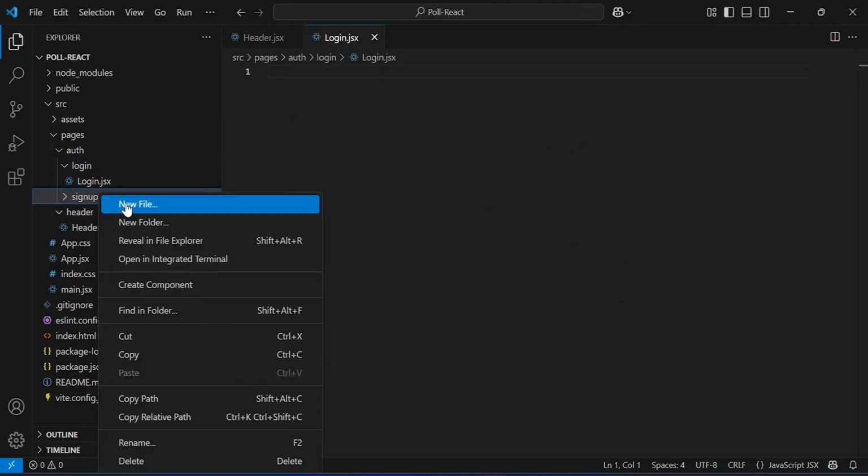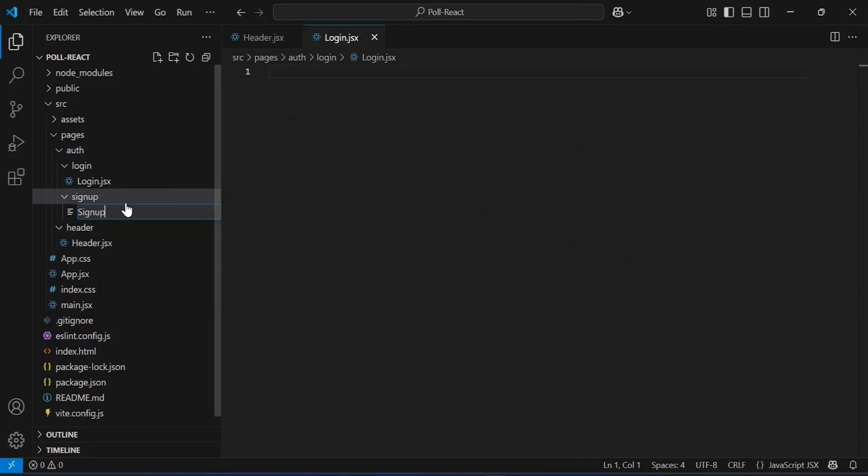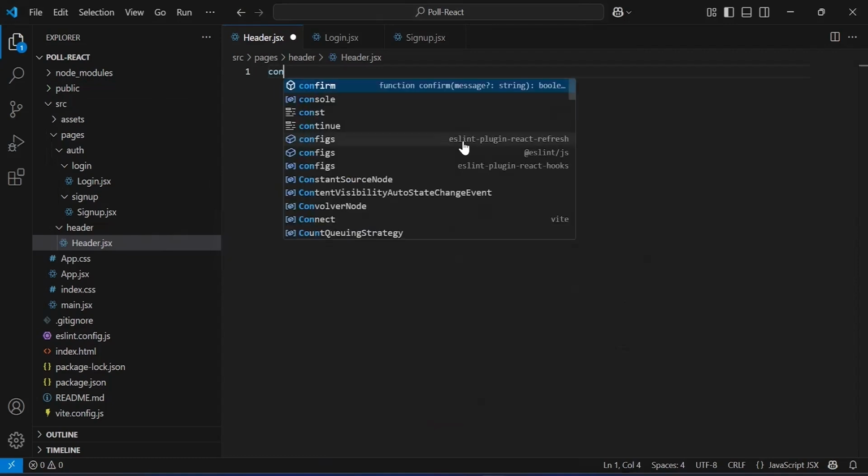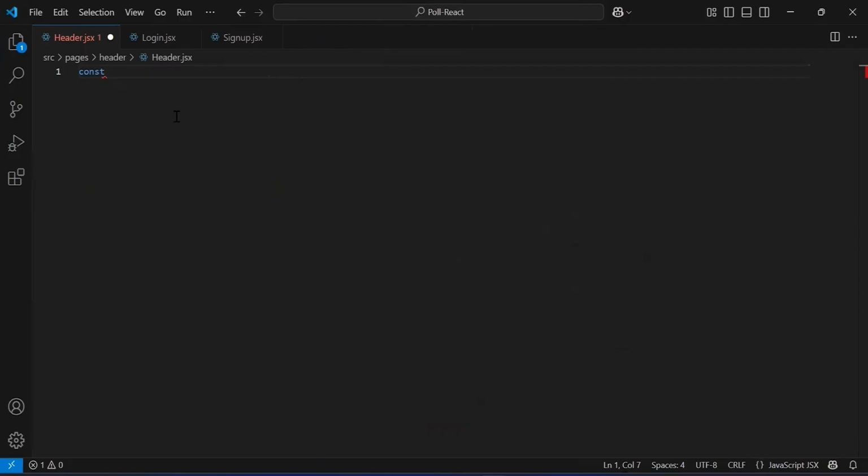Inside the signup, let me create a new file with the name signup.jsx. Inside these files, let me create functions with the same name as the file name. So first I'm going to create a function for header.